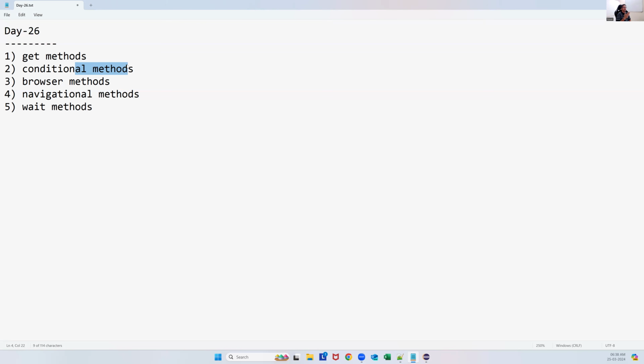And these are not related to web elements actually, but we can use these conditional methods on web elements also. There are some more commands also. These are some basic commands which we have to use on a day-to-day basis in our automation. Okay, so first we'll start with these commands.